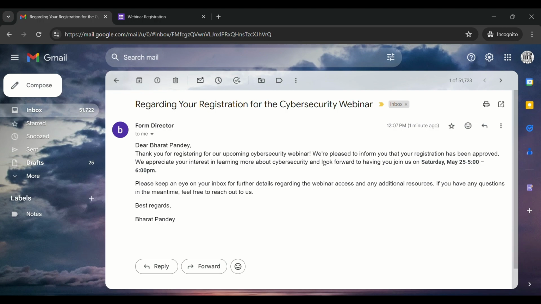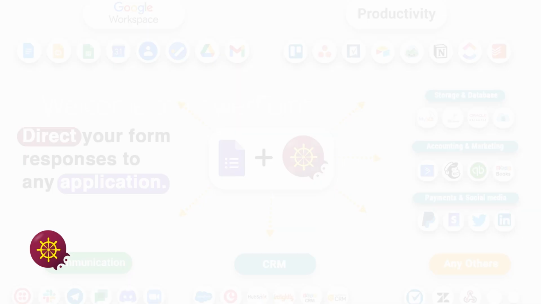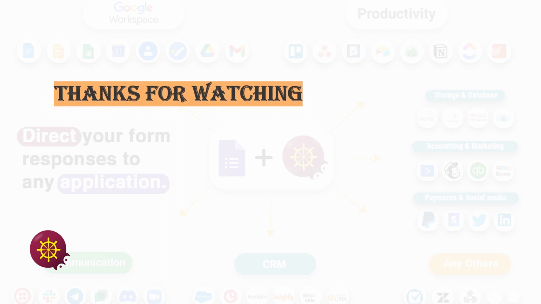By using Form Director, you can automate the approval and rejection processes, execute tasks, send emails, etc.